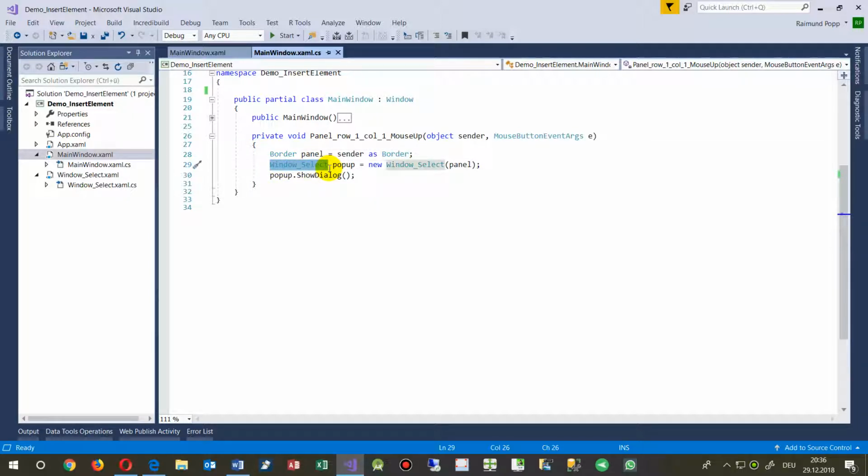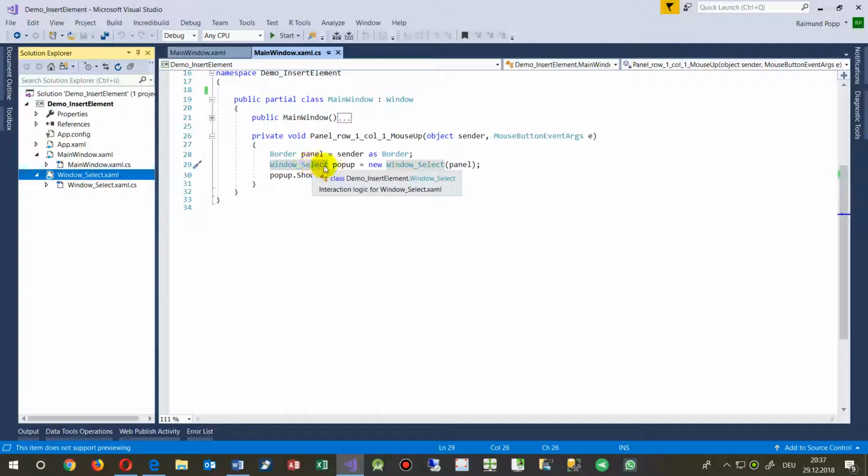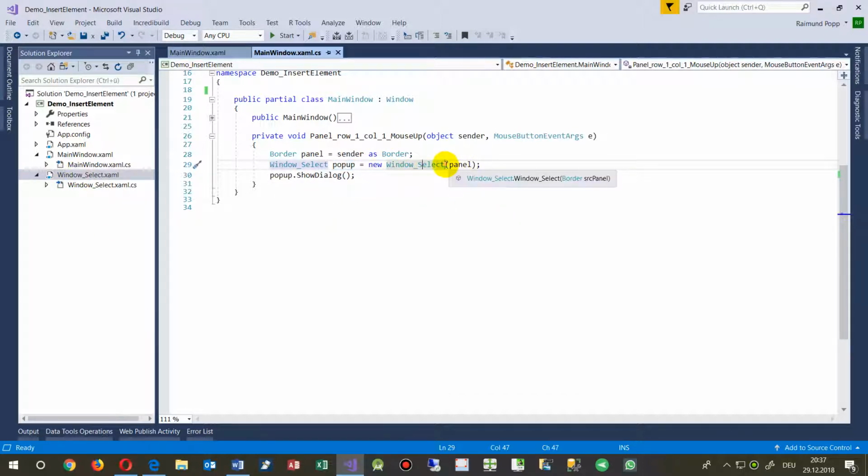Inside there we said okay, make a new window of this type. So I created here a window. I called it window select. Now I say window select with the temporary name pop-up is a new window like this one, and inside there I'm dropping the caller. So the caller is when you click on there, the sender is always this small border. And I said border panel, that's the sender as border. So I have the sender here at runtime, and I drop it inside there.